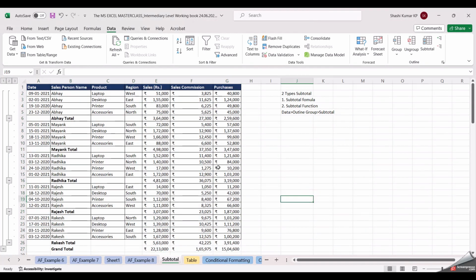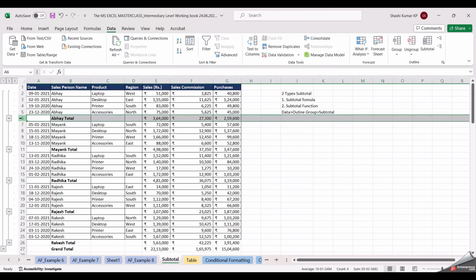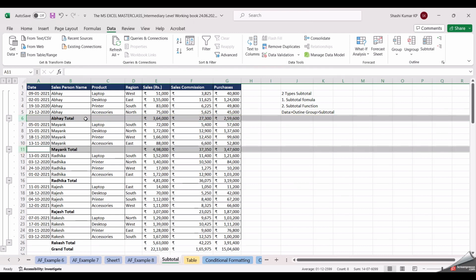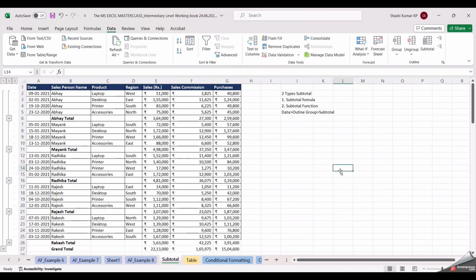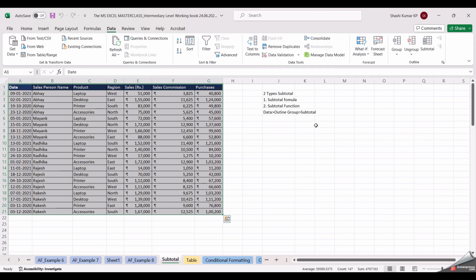Now you can see we have got the subtotals for each member here. That is each person's total sales done by each person, and the sales commission and the total purchases. These details have been fetched using this subtotal. You can see here Abhay's subtotal we have got. In the same way Mayank subtotal and Radhika subtotal, Rajesh subtotal, Rakesh subtotal. Like this we have got the subtotals. This is how the subtotal is done.